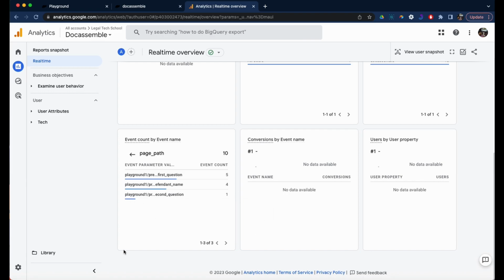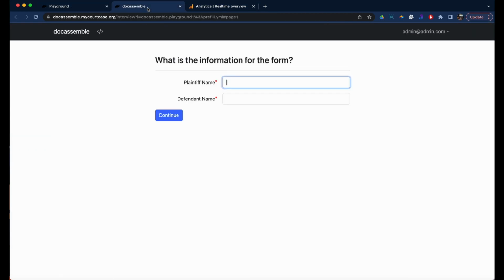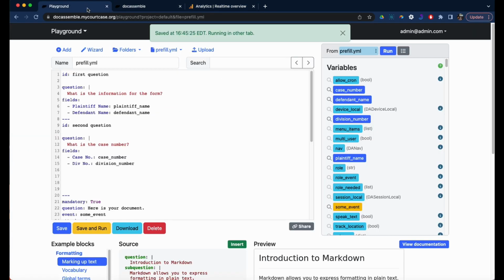So when somebody is looking at an interview, I can tell which pages that they're looking at, which is super helpful for looking at how users actually use Docassemble interviews, what questions they spend a lot of time on, where any drop-offs are for people that don't complete the Docassemble interview. So a very useful tool.